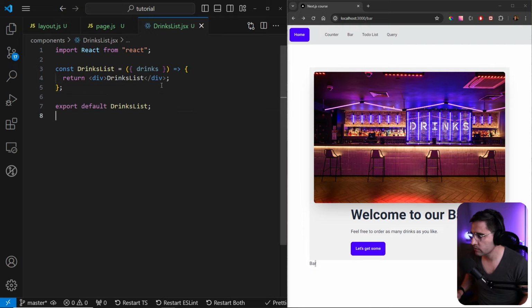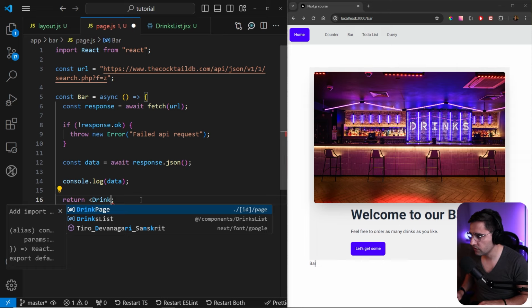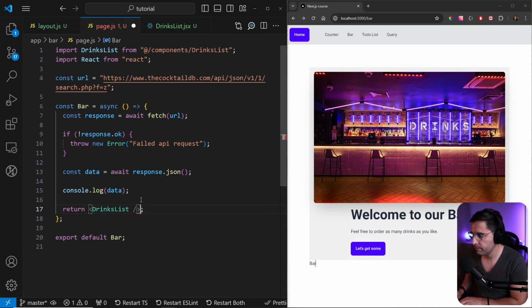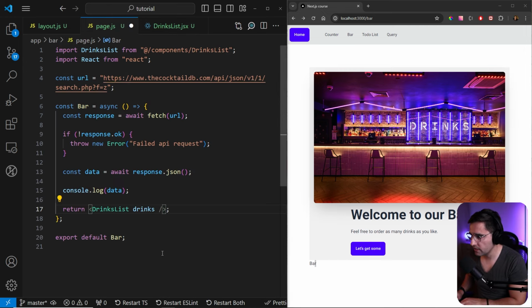So now let's save this component, and let's go into the page, and let's, instead of this div, let's include our component. So name of the component is the DrinksList, and we want to pass in the data that we're getting here. So we want to use the drinks property here, and let's pass in the data.drinks. I'd used this API already, and I know that the property that we need to access the results of the drinks is named as drinks. So just trust me on this one.